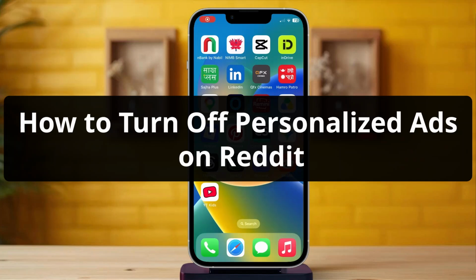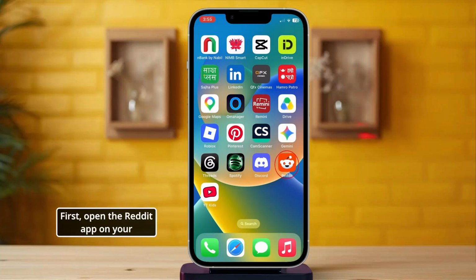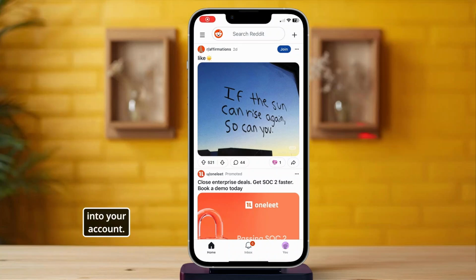How to turn off personalized ads on Reddit. In this quick tutorial, I'll show you how to stop targeted ads step by step. First, open the Reddit app on your phone and make sure you're signed into your account.